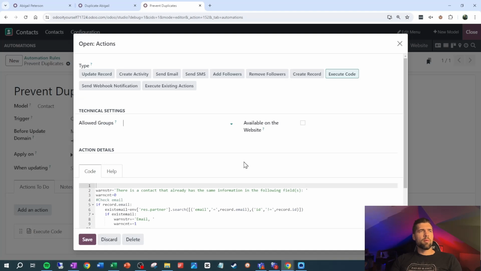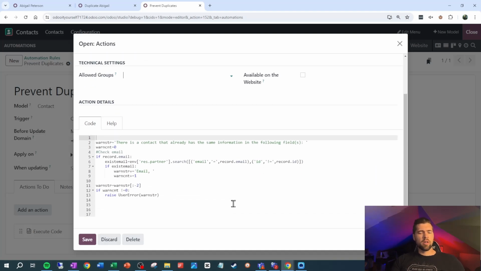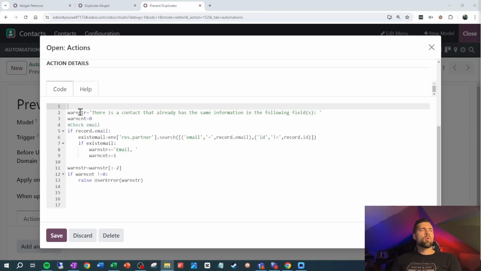Now let's go ahead and hop into the code here. And we're going to make sure this is nice and big for you guys. So let's walk through this. The first thing we're setting is a string. It's going to start with "there is a contact that already has the same information in the following fields." Then, if we have fields that are looking like duplicates, we're going to add a bit to the string here. We're also adding a warning count variable. This is going to tell us how many warnings we have, or how many fields potentially are duplicated, so that way we can say we want to raise the warning string if this isn't 0.